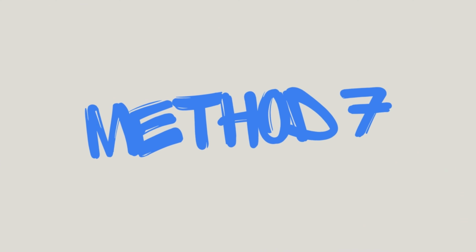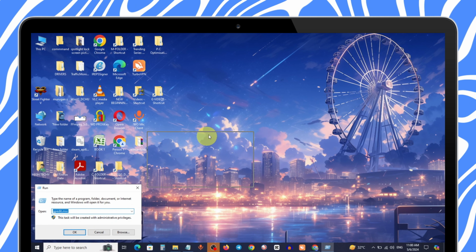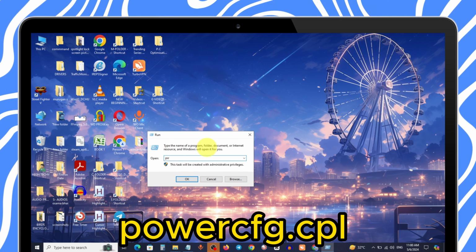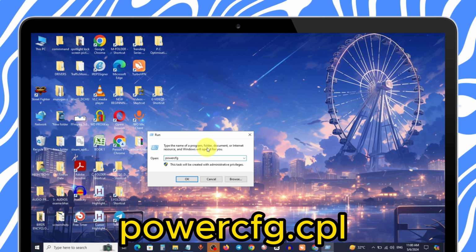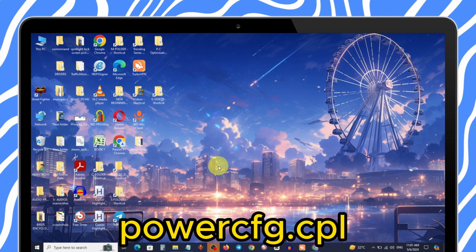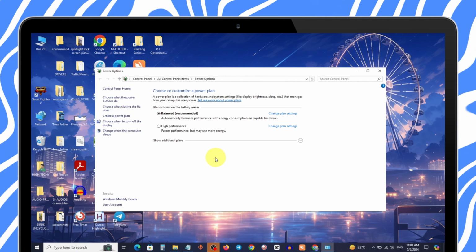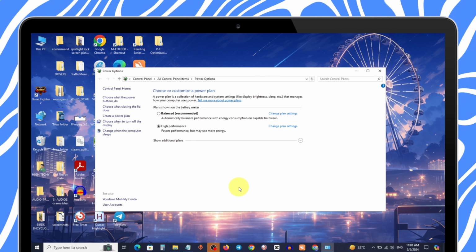Method 7. Press the Windows key and R key together. In the pop-up window, type powercfg.cpl and press Enter. This opens the power option window. If you are using a laptop, I recommend choosing the balanced power plan for better battery life and performance. If you are using a desktop PC, you can choose high performance.